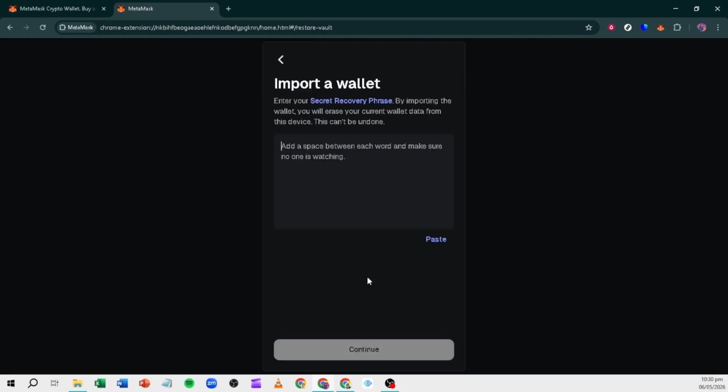Do this privately, no screenshots, no screen sharing, and never share these words with anyone. Your secret recovery phrase gives full control over your wallet and funds, so keep it offline, stored securely, and out of view.